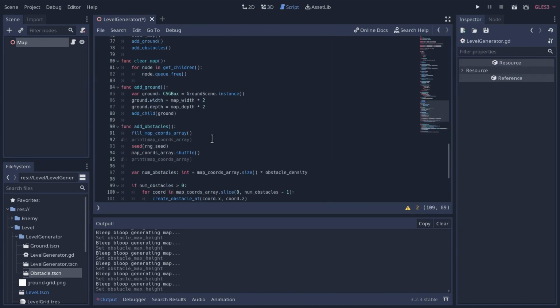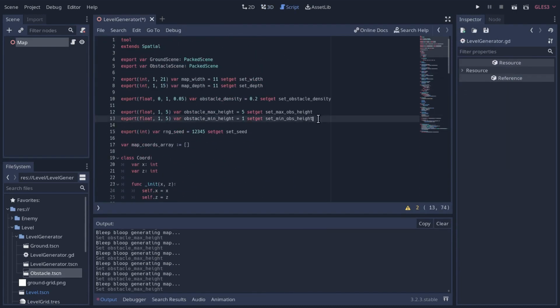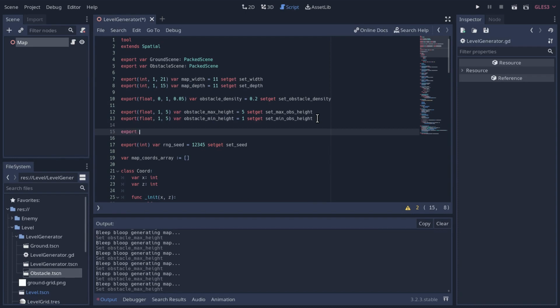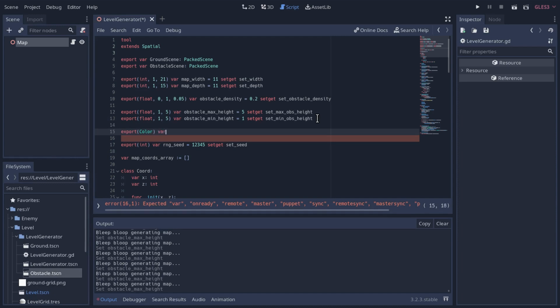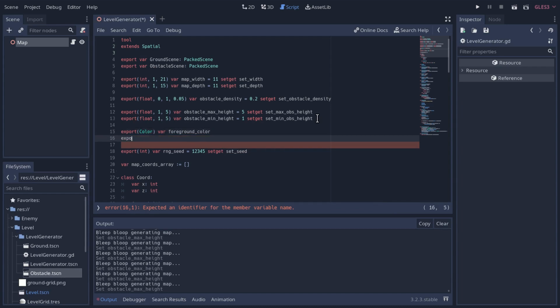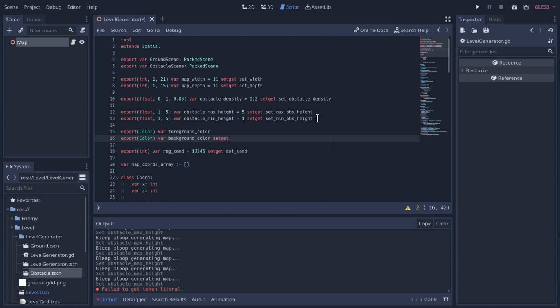So let's go to our script and we're going to add a couple more exported variables here. Let's export a color, and this will give us a nice little color picker in the inspector. So we'll have a foreground color, and let's export a background color. We will need set gets for this because when we change the color we want to regenerate the map. So let's set back color, and up here we'll set the fore color.